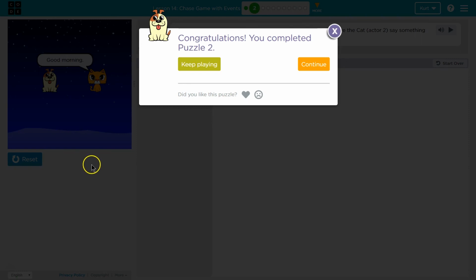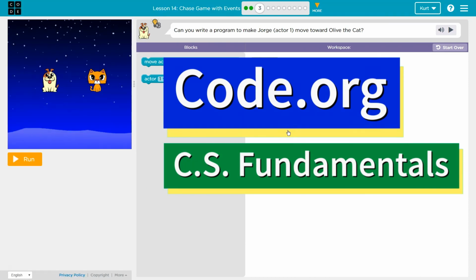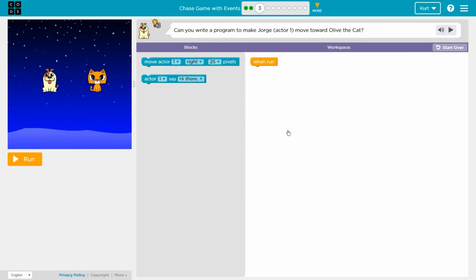Let's keep going. This is code.org. I'm currently working on CS Fundamentals Course C, and I'm on the lesson Chase Game with Events. Okay, let's see. Can you write a program to make George, actor one, move towards Olive the cat? All right, so remember, the computer name for George is actor one. So here's our code area, and here's our code options, the blocks we can drag over. Okay, so when run, I need to make George move. Move actor one, and that would be George, to the right, which is this way. I'm not sure if 25 pixels is enough. I'm going to change it to 50.